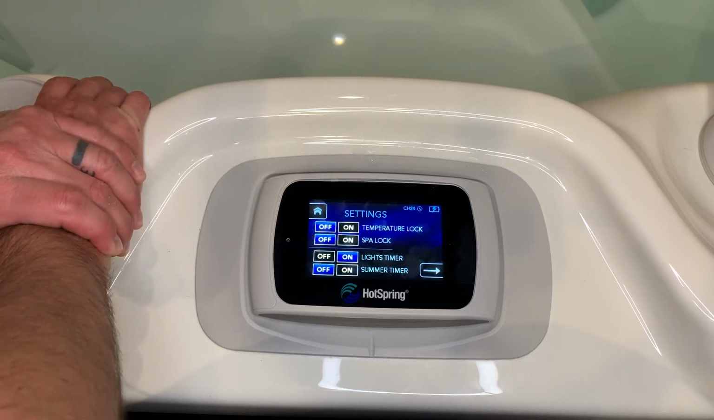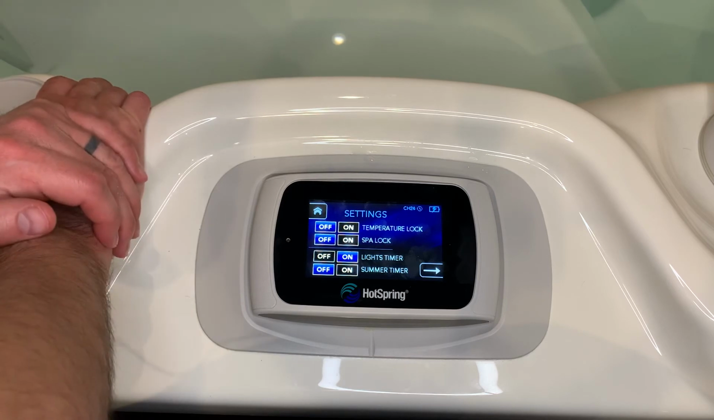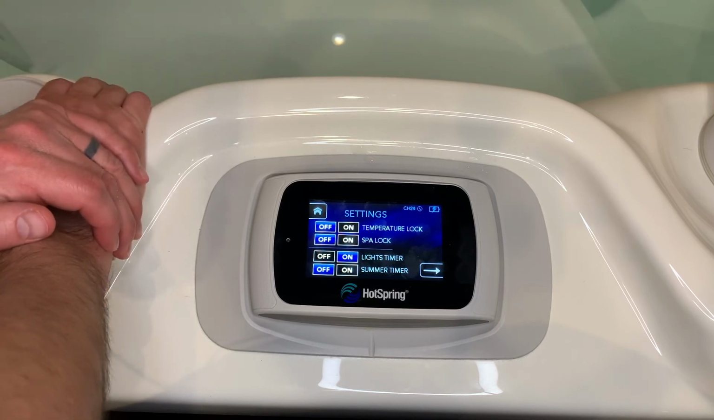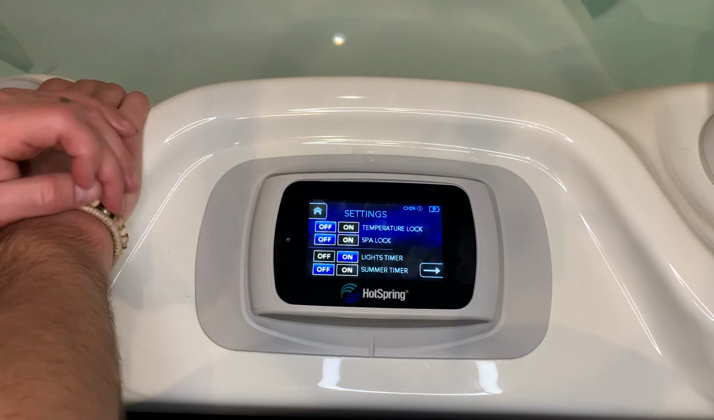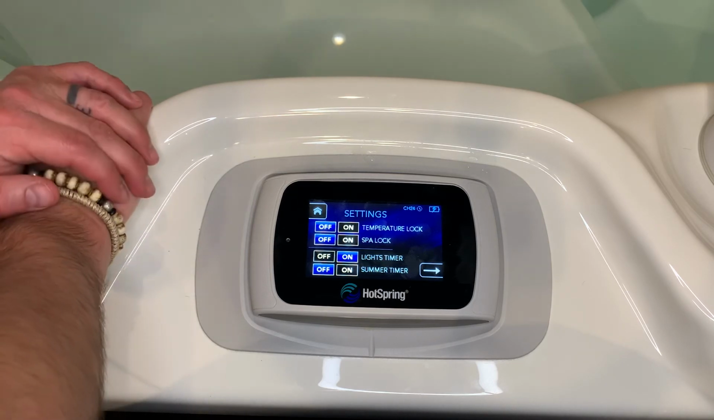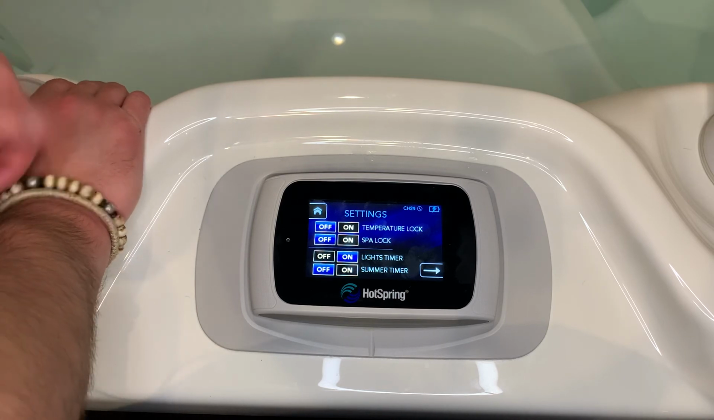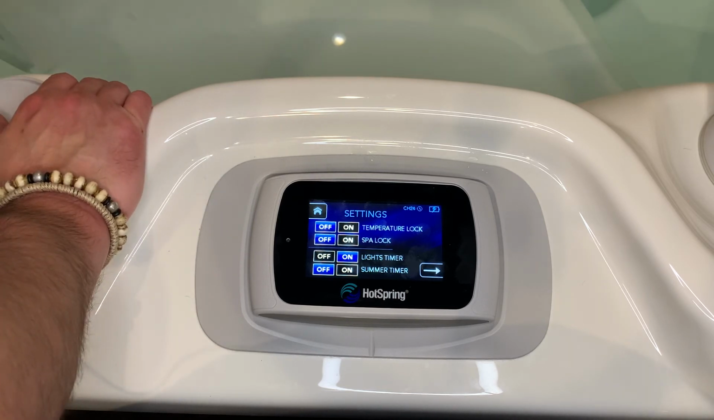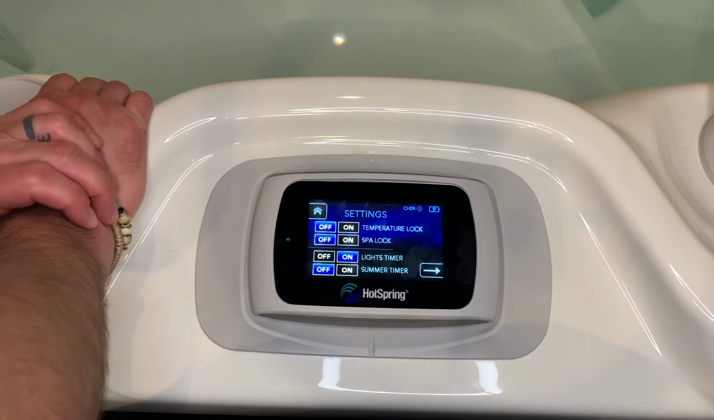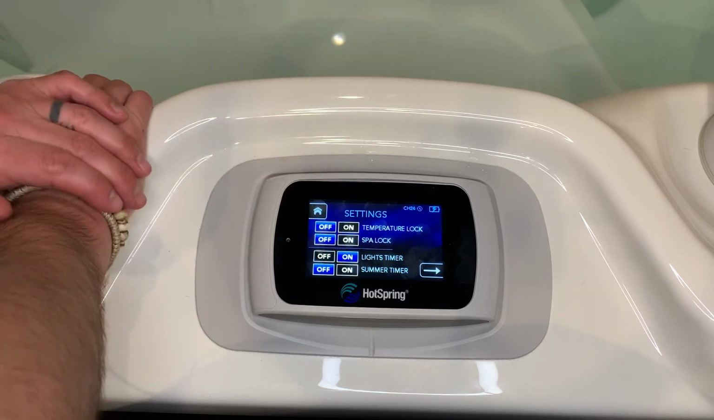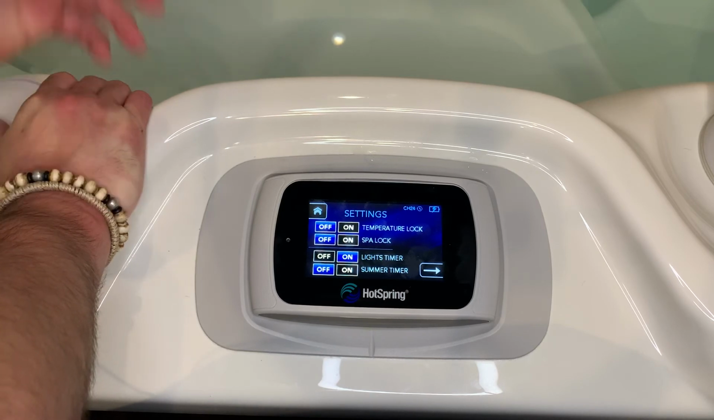Lights timer, if you turn that on at a specific time of day, your lights will come on at that time of day for 5 hours every 24 hours. So if you come out at 6 p.m., you want to walk out and see the exterior lights on your tub on at 6 p.m., go out and turn that on at that time, and it'll do it every single day for you. Summer timer, same time frame for 5 hours.